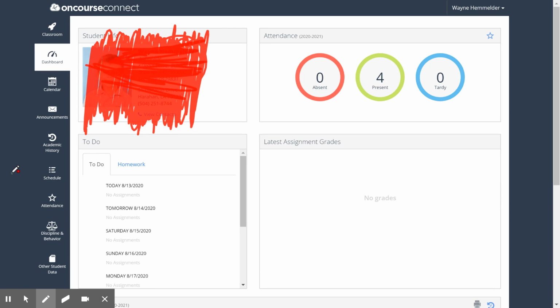So this is your dashboard. This is a great place for you to keep track of your attendance each day, as well as your grades on any assignments that you have turned in. So it's important for you and your parents to know how to access this page so that you can monitor your progress.